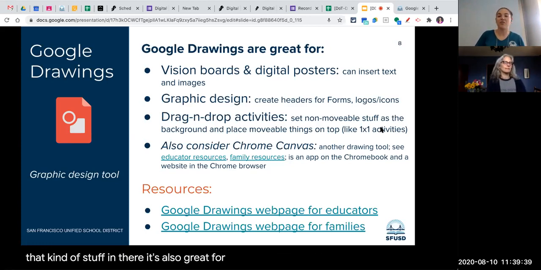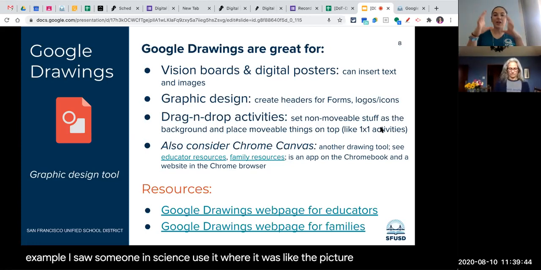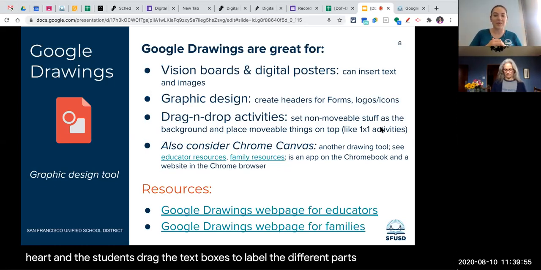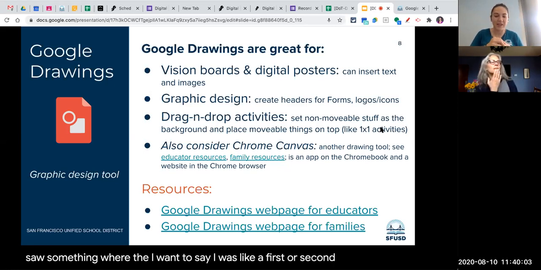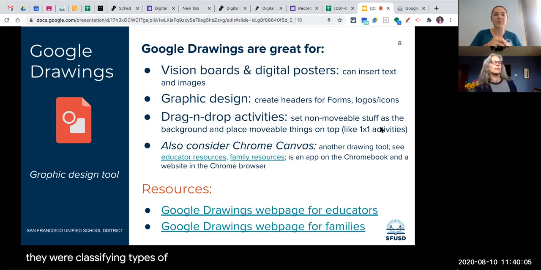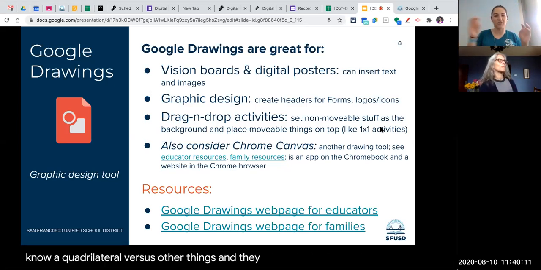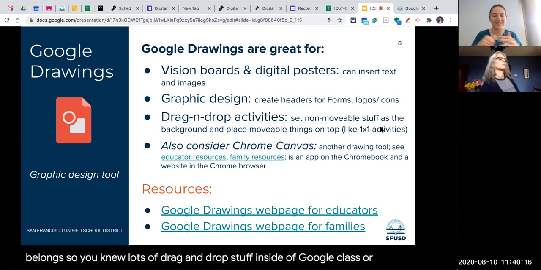It's also great for drag and drop activities. So for example, I saw someone in science use it where it was like the picture of the human heart, and then they had text boxes with different parts of the human heart, and the students dragged the text boxes to label the different parts. So that was a really neat tool to see, having students drag and manipulate something. I saw something where I want to say it was like a first or second grade, maybe they were classifying types of shapes into different categories. So like a quadrilateral versus other things. So they drag the shape into where it belongs. So you can do lots of drag and drop stuff inside of Google Drawings.